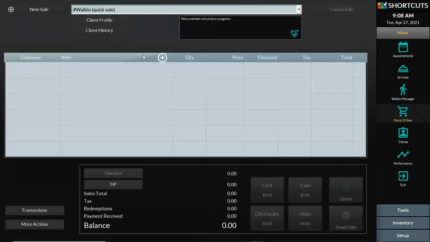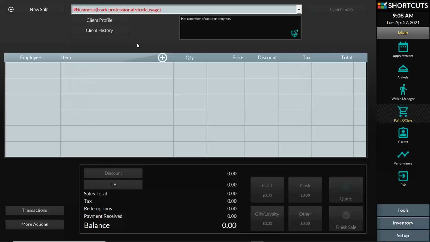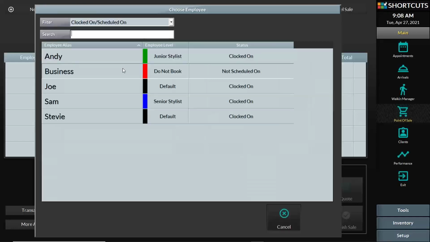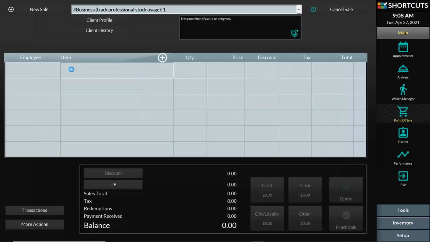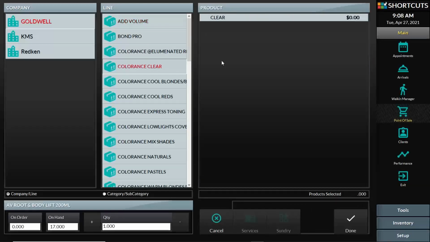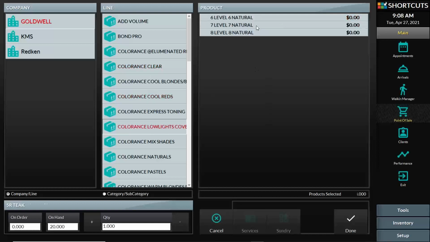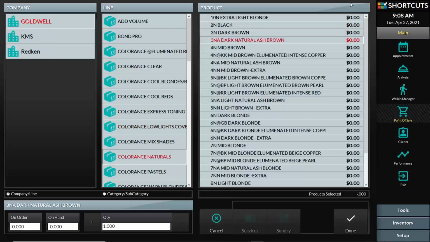Okay, so if I had an empty color tube or a bottle of conditioner, whatever it is, I would go to hashtag business on my pull down menu. And if I had a barcode scanner, I could scan in the products and Shortcuts will add it. Or in this case, I could manually search for it. Now, I will say business is getting credit for this, and I will choose the items that I went through. So one of these, one of these, one of these, and one of these, and maybe one of these.